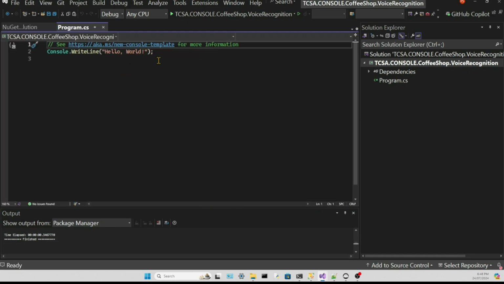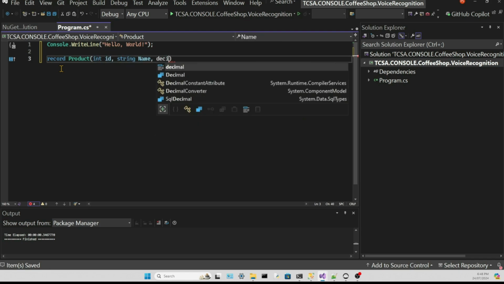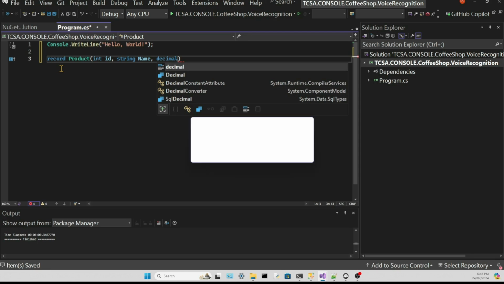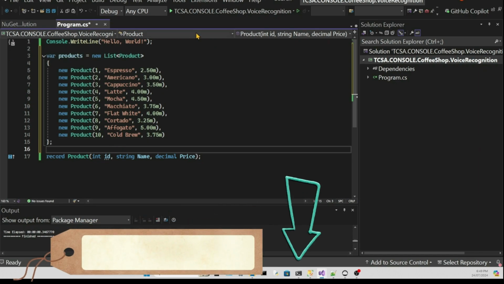With these two installed, we're going to create a record that will represent the products. Remembering that records are a very lean way to create immutable data objects, and since we don't plan to change our products, it's a perfect use case for records. So our record will have three properties: the ID, which will be an integer, the name, which is a string, and the price, which is a decimal. Then I'm going to copy and paste a pre-prepared list of products, which in our case will be coffee products.